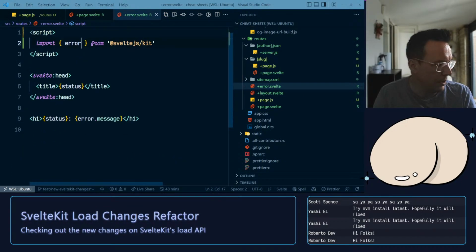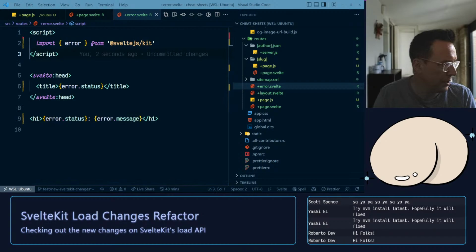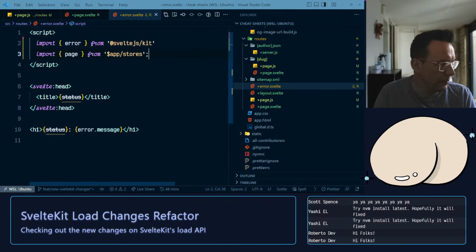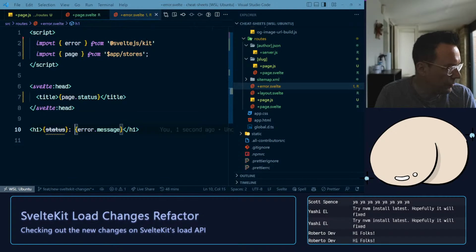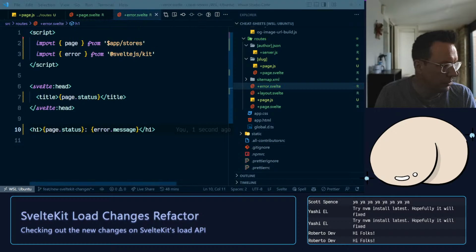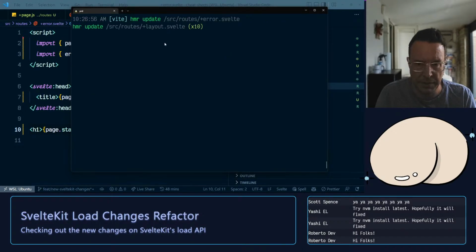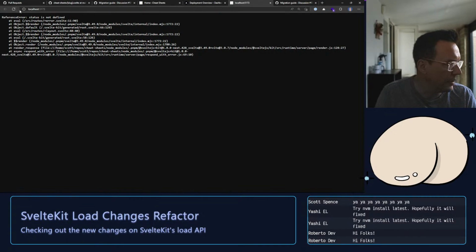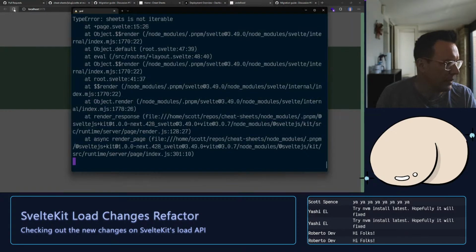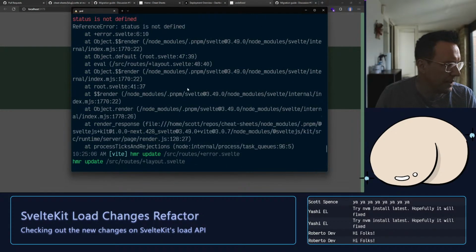So, diddly diddly do. Redo all those changes. Apart from those. And where's this come from? Stores. Try that. Seems to be happy. And over here, let's try refreshing this. Error has already been declared. Okay, so I'm guessing this is somewhere else, maybe.